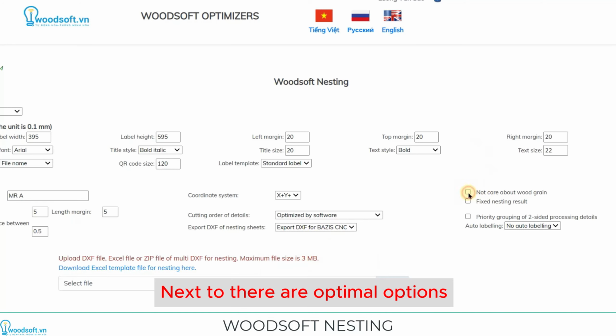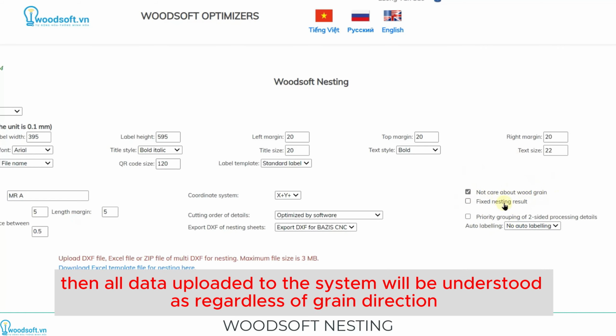Next to it there are optimal options. Select Not care about wood grain, then all data uploaded to the system will be understood as regardless of grain direction.